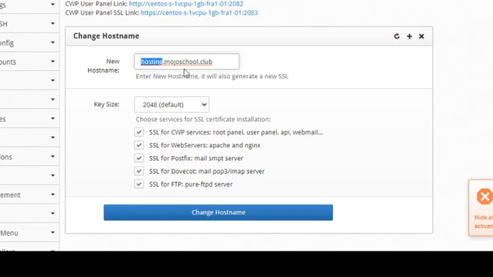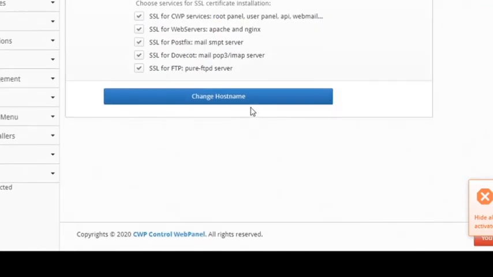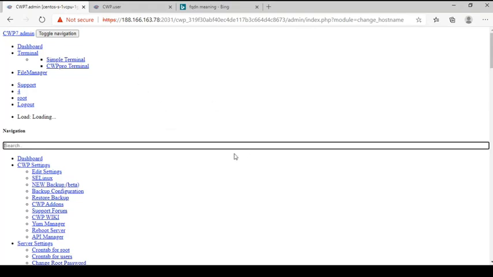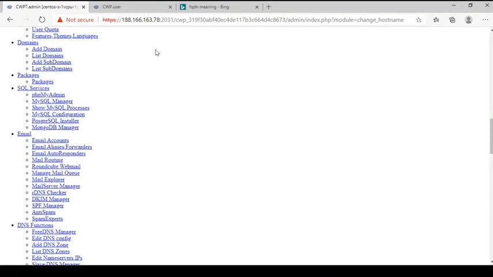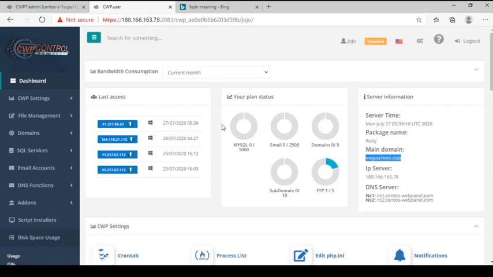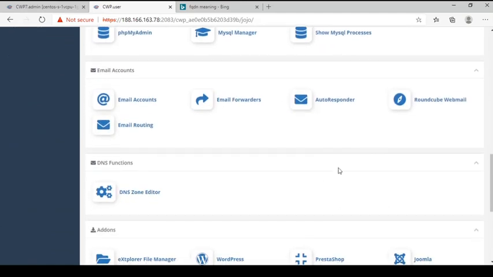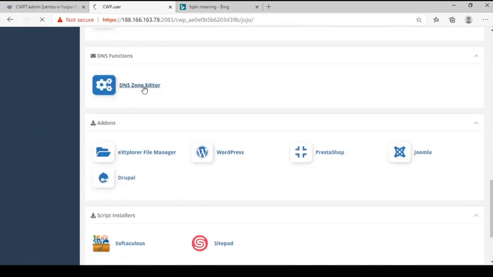I'm going to copy this hosting part, and you want to change host name. So you just click to change host name, and then you wait for that change to be updated. Now once you change that host name, don't forget that you have now changed something important on your server. So the host name has now been changed, and the next thing you want to do is go back to your server here, and go to your DNS functions. Very, very important. You want to go to your DNS function.